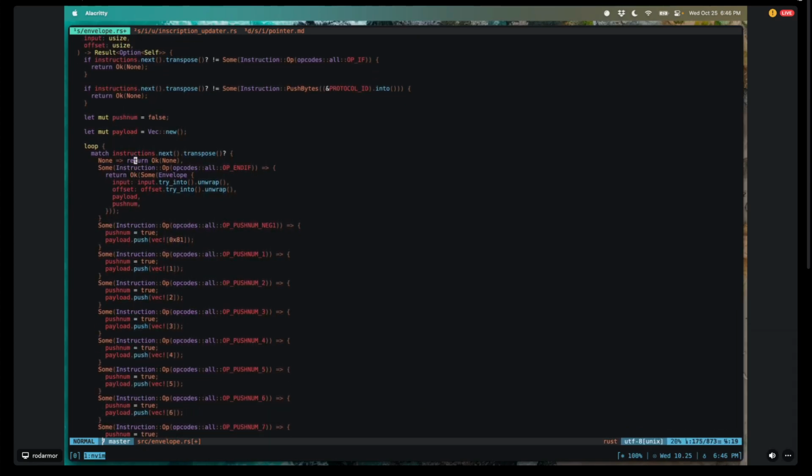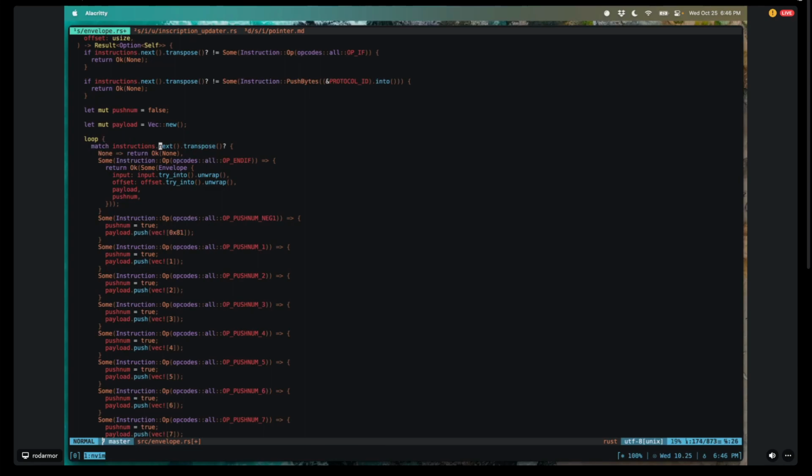Okay, so we get the next instruction. This loop is going to loop over all of the remaining instructions.